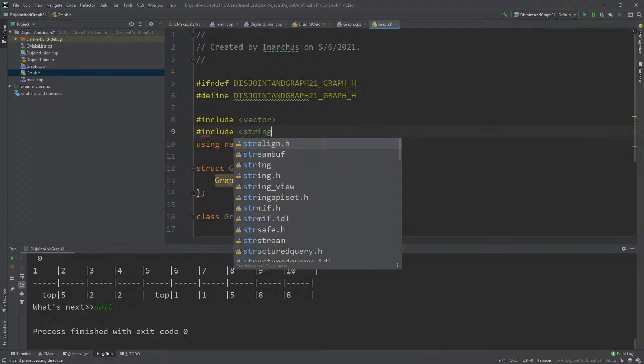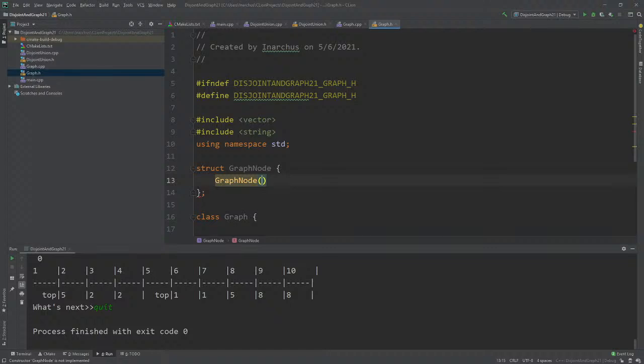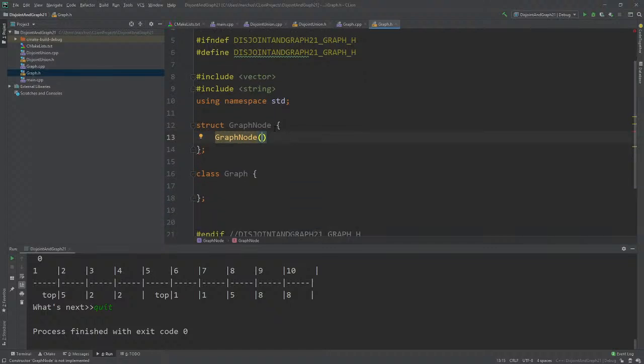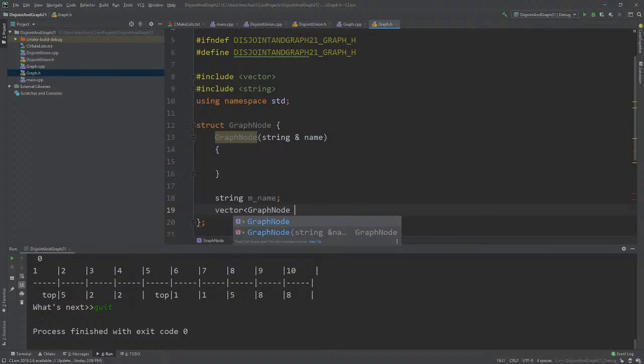So we say include string, right? And so what we're going to do is we're going to have, maybe reference, and then we'll say, this should be, at this point, old hat, right? This is not surprising stuff, I don't think, right?